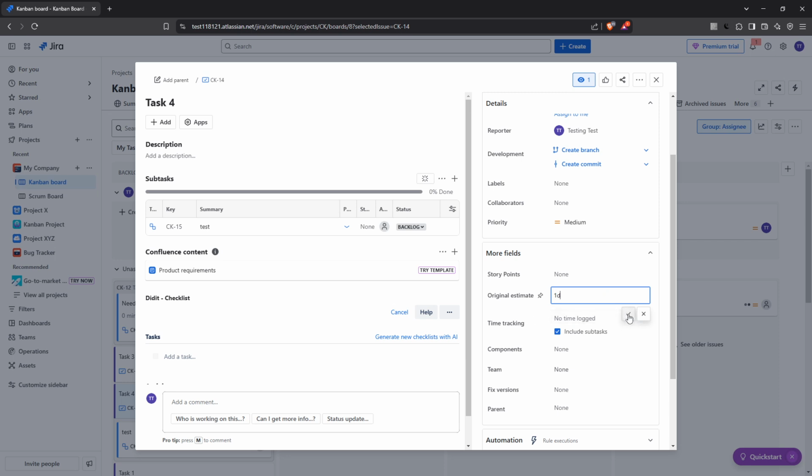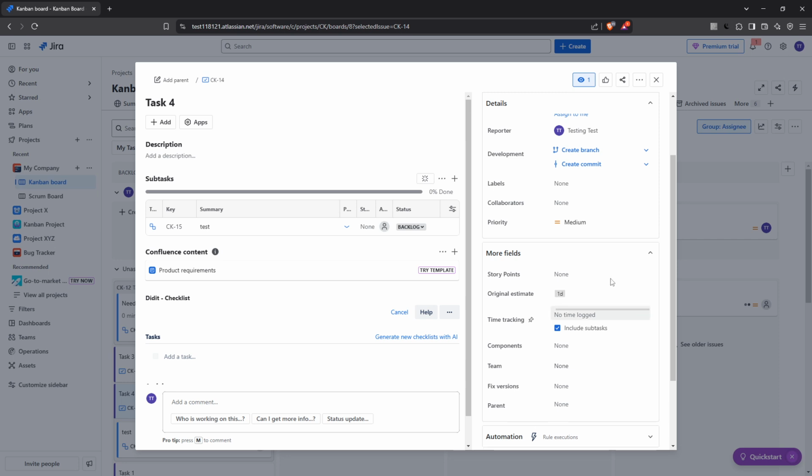After entering the estimated time, it's essential to save your changes. Look for the check button typically found next to the field you just edited. Click on this button to ensure your new estimate is recorded in the system. Failing to save might result in the loss of data you just inputted, which could affect project planning.